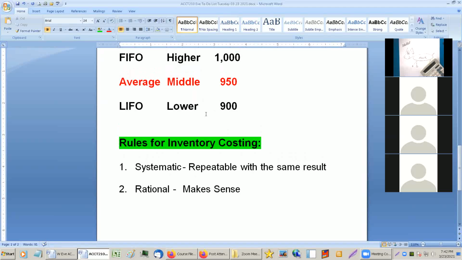FIFO is more of the actual flow of inventory. LIFO is theoretical, to make your income more accurate. Does that make sense? And average cost is somewhere in the middle of those two, averaging the high and the low. But the solution is repeatable. So if I do FIFO and you do FIFO, we'll get the same number. Same with the other ones. And rational, that they make sense. So these are really the only two criteria that they actually have for inventory.